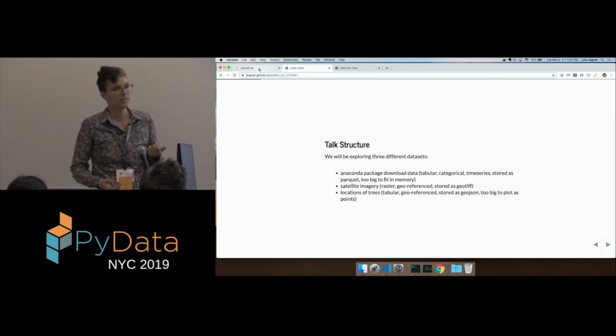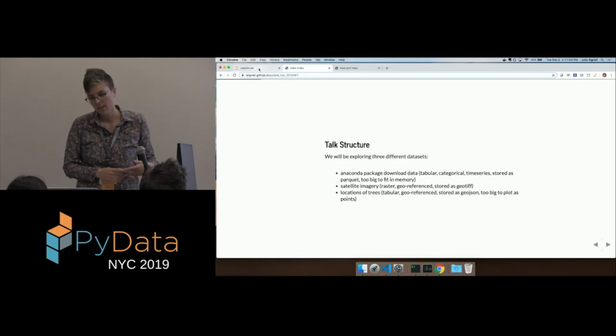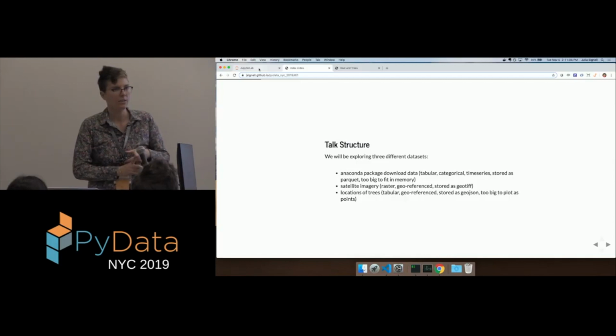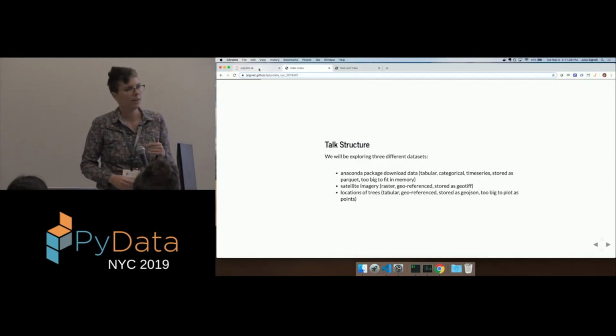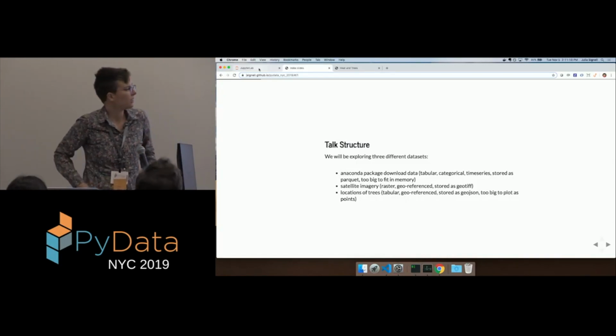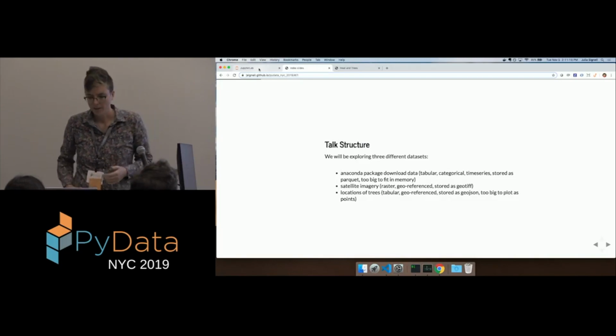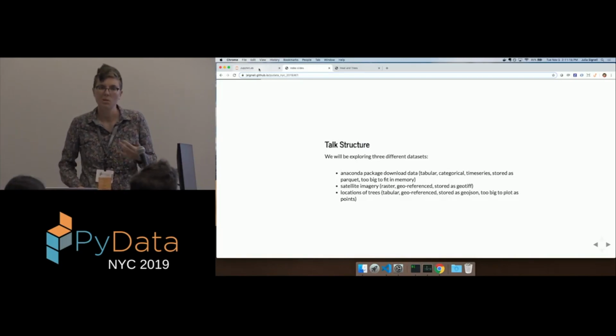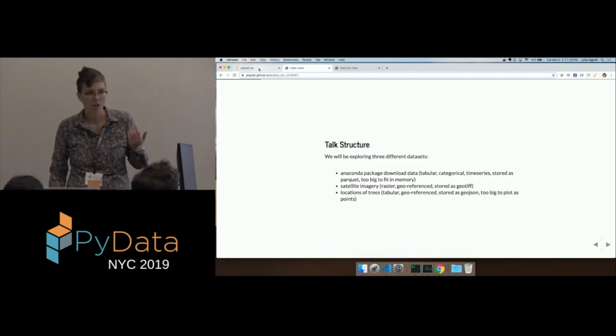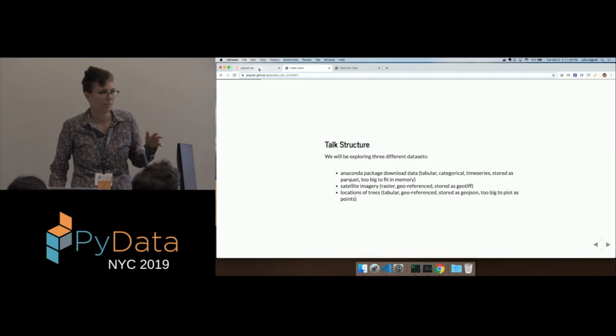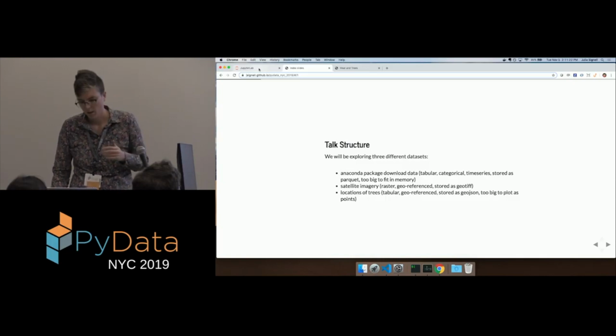So this talk is going to have 3 different data sets. The first one's going to be Anaconda package download data. So that's tabular, time series data. It's categorical. It's stored as Parquet files. It's too big to fit in memory. And it's just all the downloads that happen of all the different packages from anaconda.org.